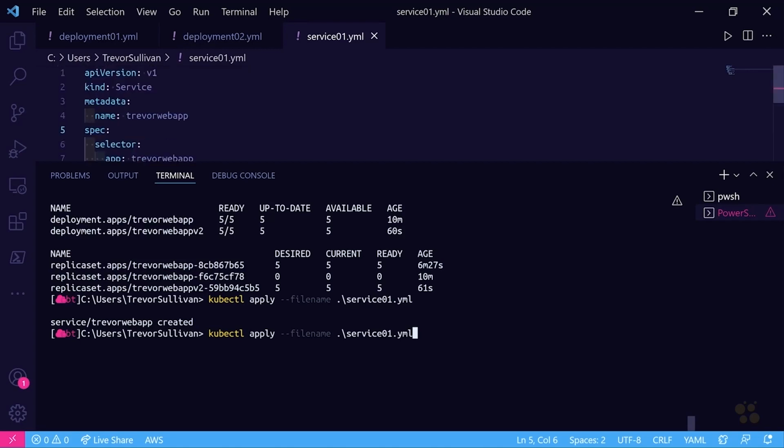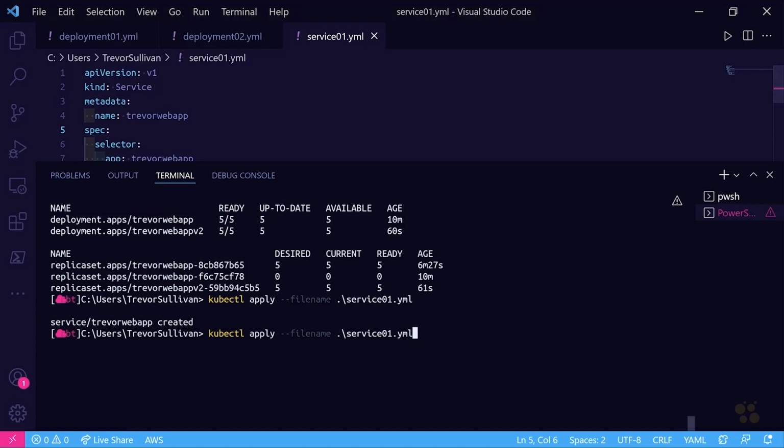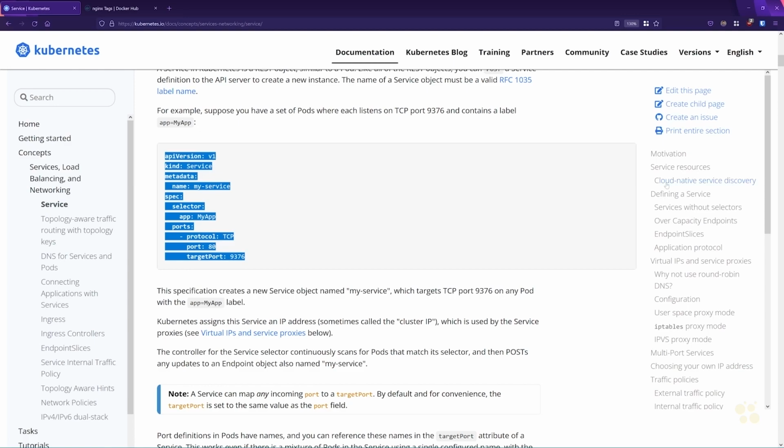And I actually forgot to add in the type of load balancer in here, so that's not quite the correct configuration. I'm actually going to do a kubectl delete on that. So let's do delete with the file name service01.yaml.